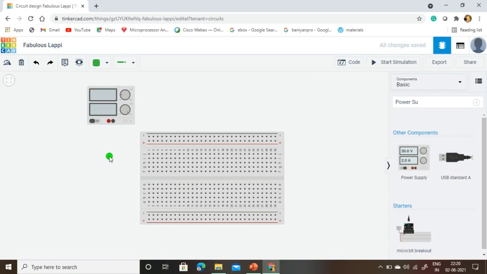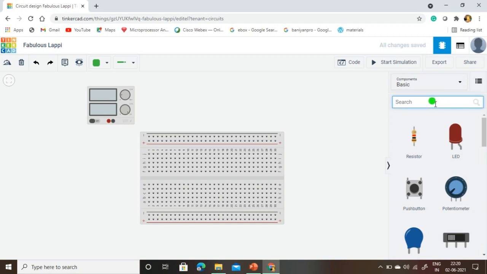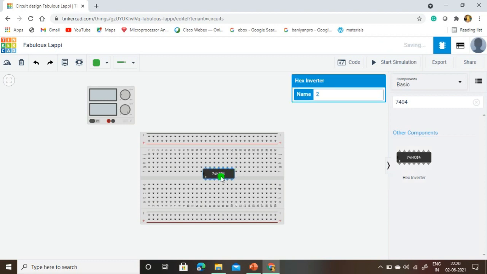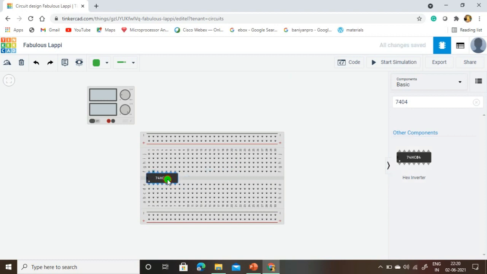What is the next component we want? The IC 7404. Just type 7404. This is the inverter IC, the NOT gate IC. Drag it here. We are going to connect like that, here. Next, which component do we want?